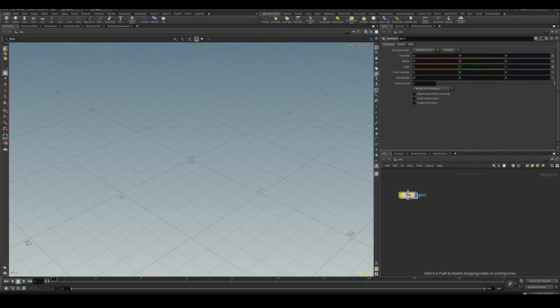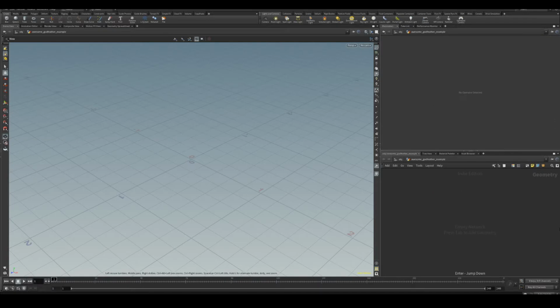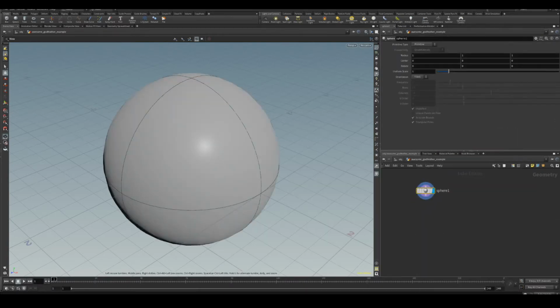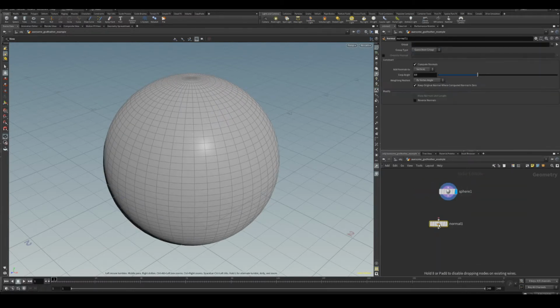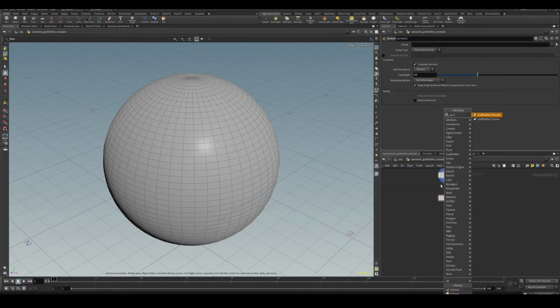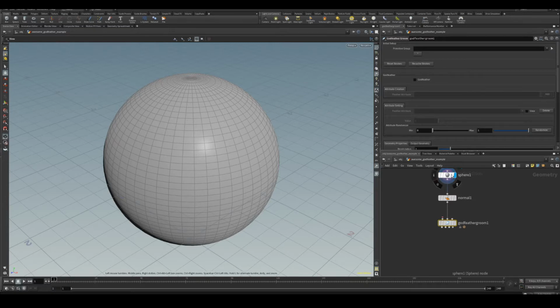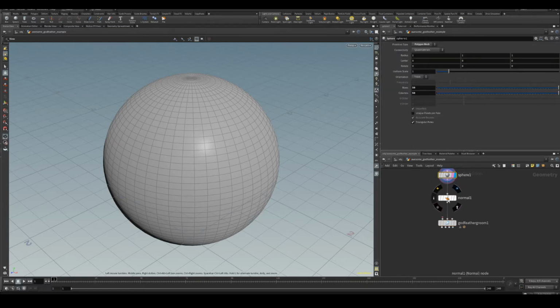We are in front of Houdini now and we can start with a live demonstration. We create a geometry node, let's rename it. Then we create a sphere to have something to put our feathers on. We are also adding a normal node to have normals on points. And now we can add our Godfeather groom in order to start working with our feather guides.